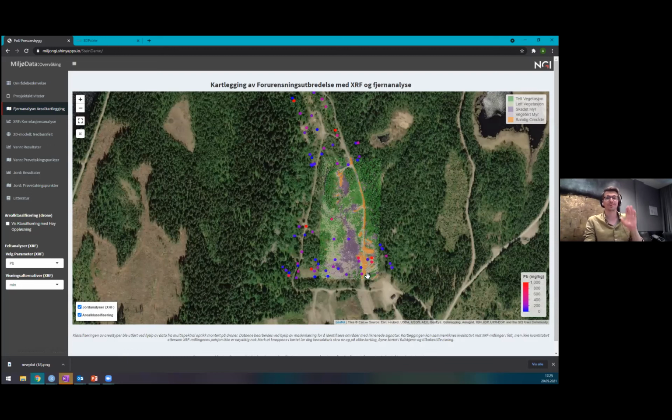So the current conclusion is that we need to do more work here, because you see there's no obvious relation between the lead measurements, which is the main pollutant in these systems, and the classifications we've done. We don't have so much data yet. This is an ongoing project.